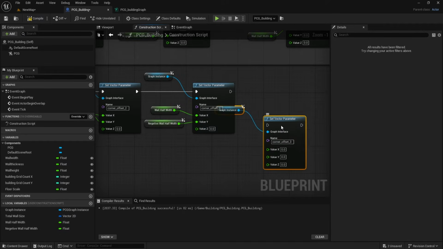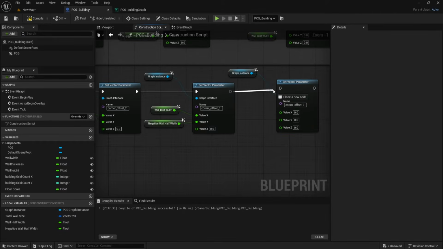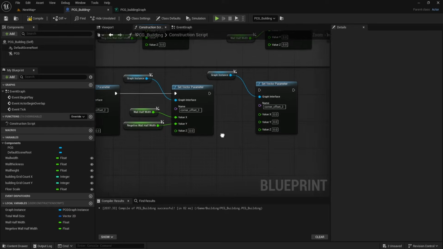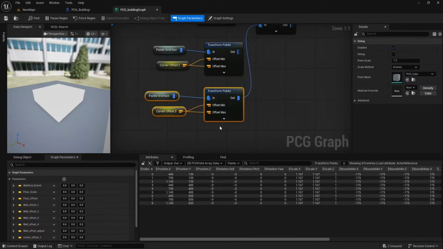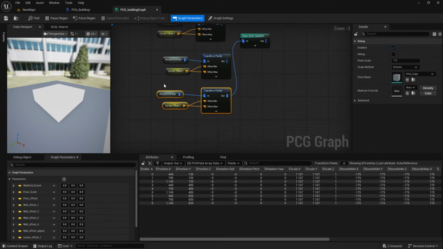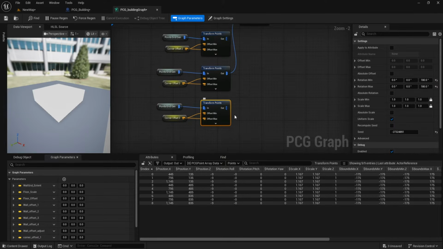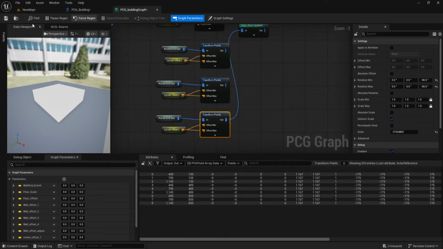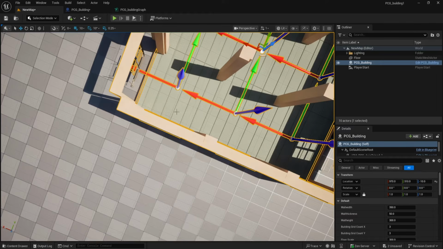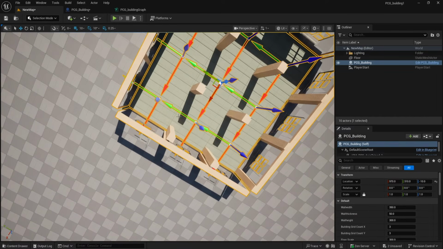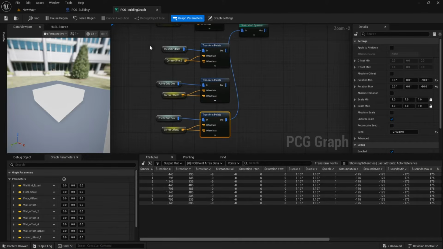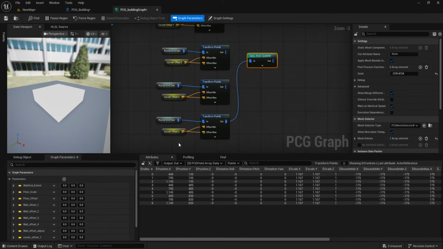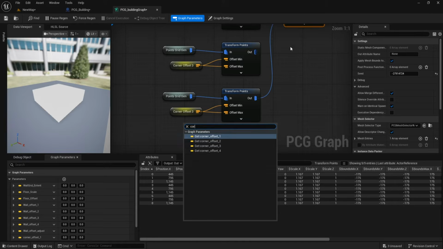Again repeat the same steps, copy the graph instance and set vector parameter node. In the PCG graph, duplicate the nodes, set transform min max to -90, then disconnect and hook the static mesh spawner to the pillar setup. Force region and save. In the level it's not updating. Go to PCG graph and switch the parameter corner offset 3 to corner offset 4.